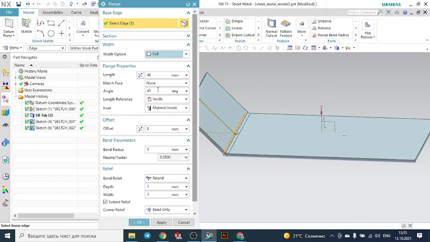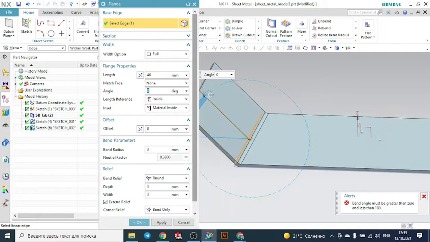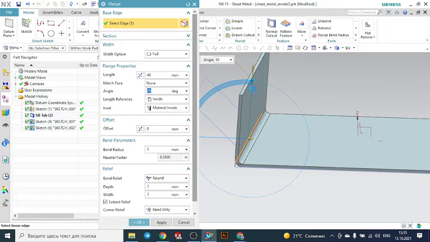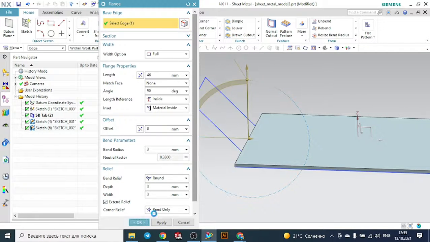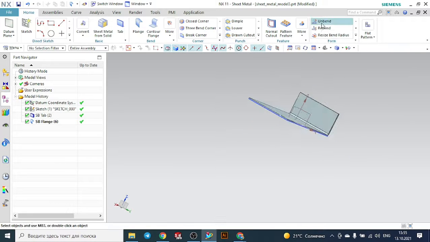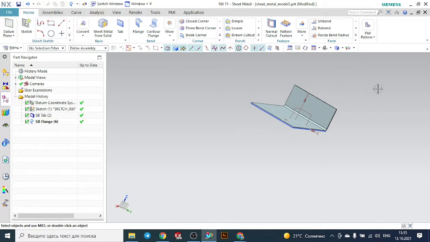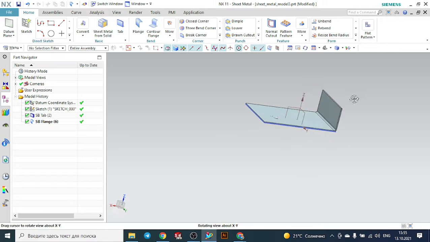Full, and let's make it angle 90. Press OK. So here there are some options in the right side of the window. You see the unbend, bend, and the resize bend, and we will see these options also. Here the unbend means that we have here the bended option.